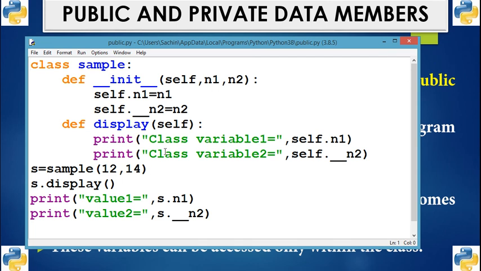In the example, we are creating a constructor here which has 3 arguments. Of the 3, one argument is the default, and the values of the other 2 arguments we are going to get from the object. So how many class variables are created here? 2 variables, n1 and n2. n1 is a normal class variable, that is a public class variable. Here, look at n2: since we gave a double underscore, n2 is the private class variable. If it is public, it can be accessed anywhere in the program. If it is private, it can be accessed only within the class, and cannot be accessed outside.